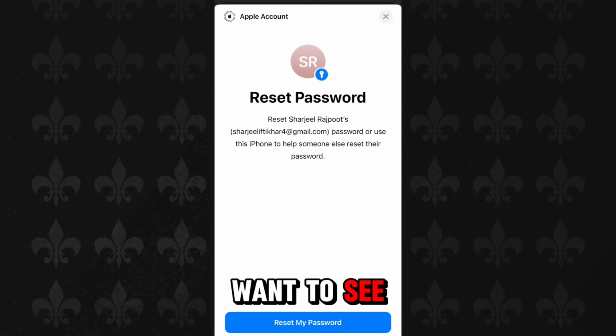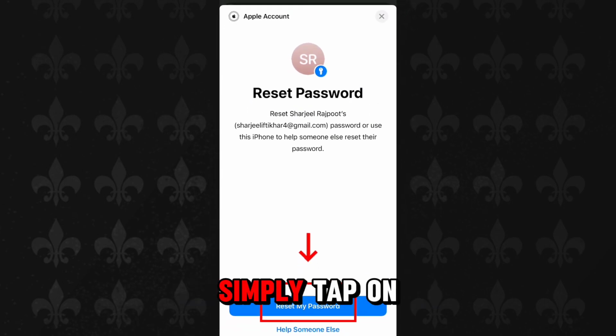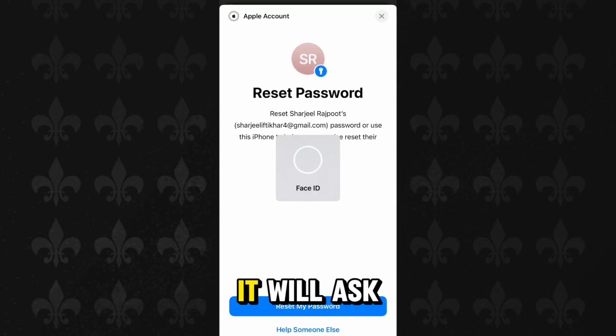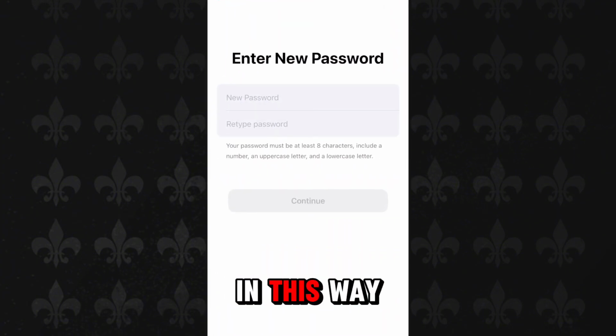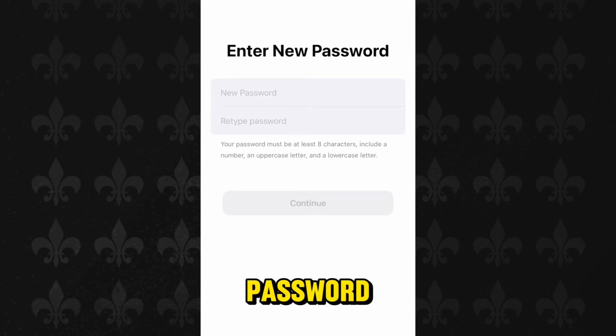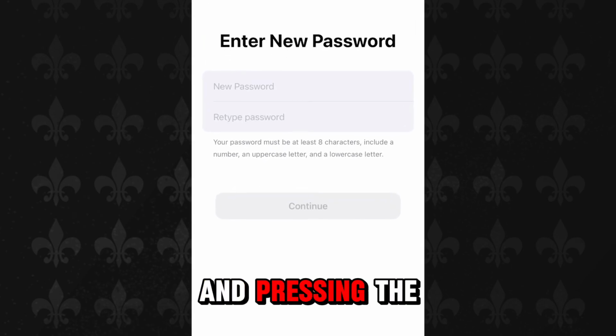And if you want to see your own account's password, you have to simply tap on reset my password. It will ask you for your Face ID and then it will let you set a new password. In this way, whatever your old password was, you can simply get a new password by typing in these two boxes and pressing the continue button.